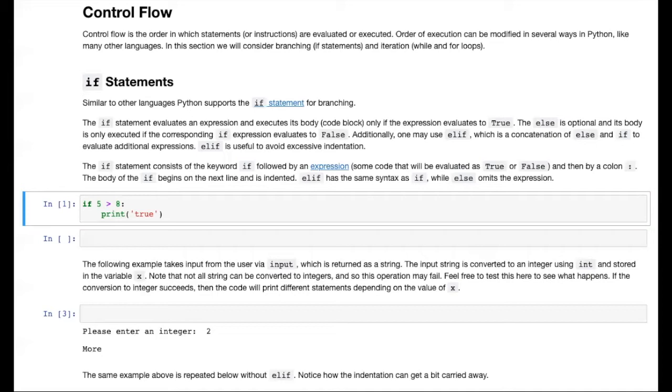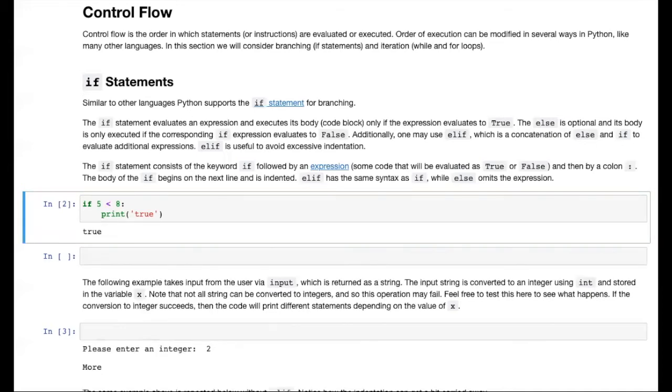If we were to change the condition, say 5 is less than 8, and rerun the block, now the condition evaluated is true, and the print statement was actually evaluated or executed.